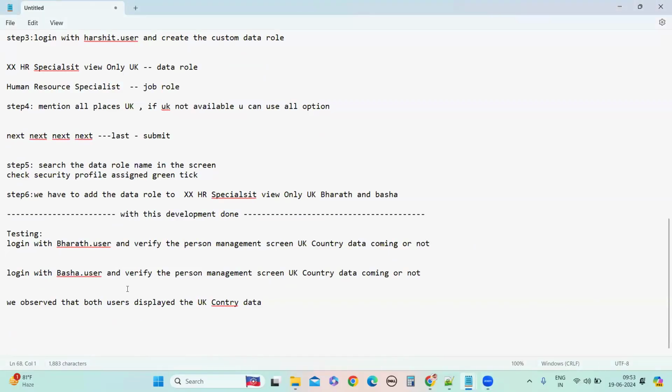Correct. Normally, you sit with the functional consultant. They will explain to us which option we need to select, and they will do it based on that only. But normally you can find the naming convention.